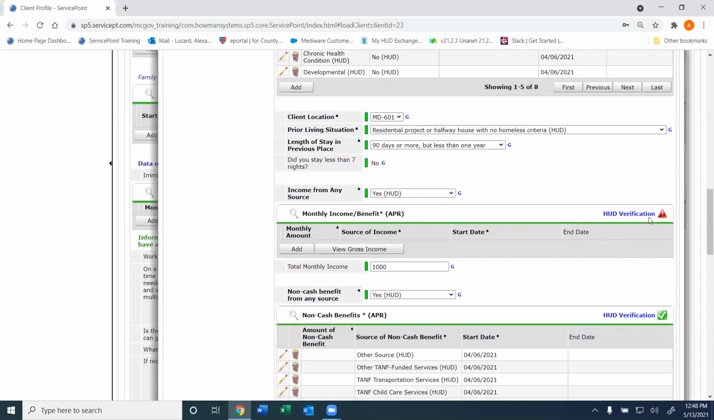Remember, anytime you see that red angry triangle, it means that you need to stop what you're doing and get this fixed. When it's done correctly, we see the happy little green check mark right here. This is what we want to see, not the angry red triangle. And all we have to do to fix this error is go in and fill out the HUD verification matrix.